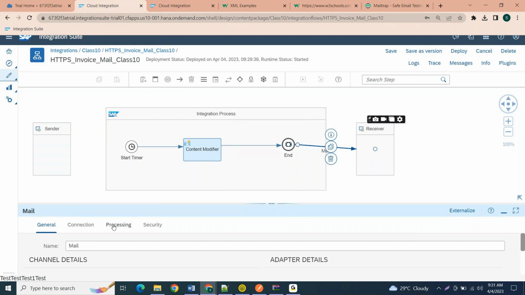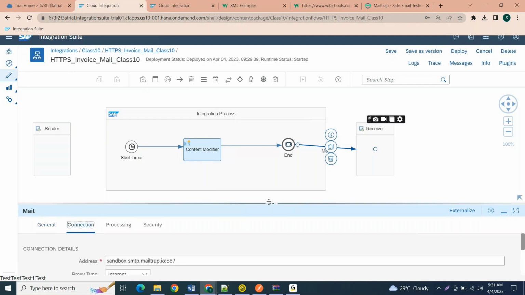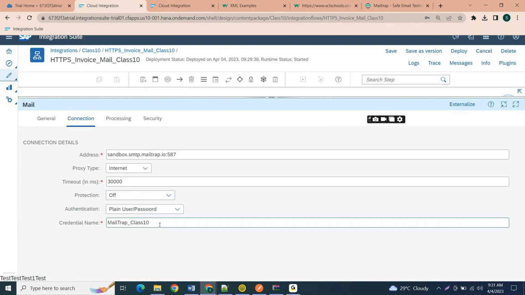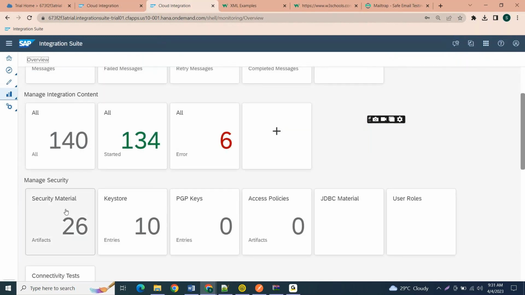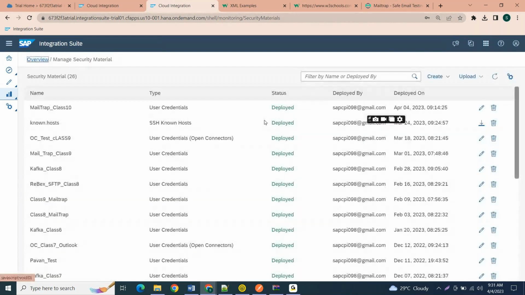So at that time, what we have to do is edit the integration flow, and we have to provide the credential names here, like the username and password of the test system. But in this case, we can create the same credential name in the security material with the test system username and password.